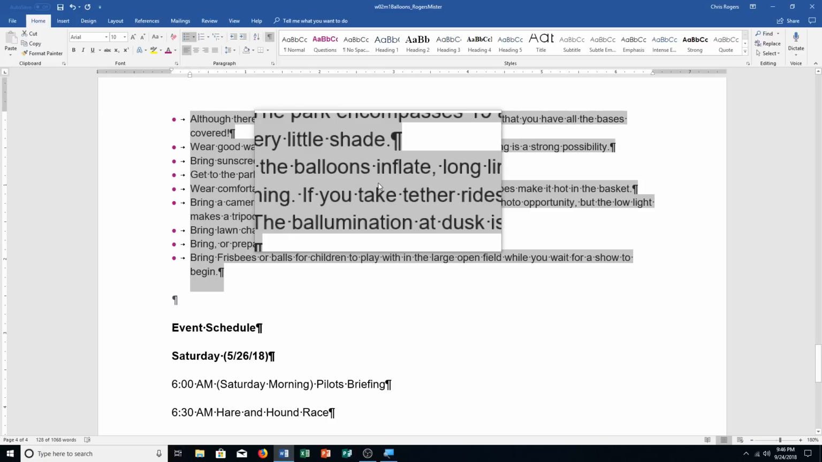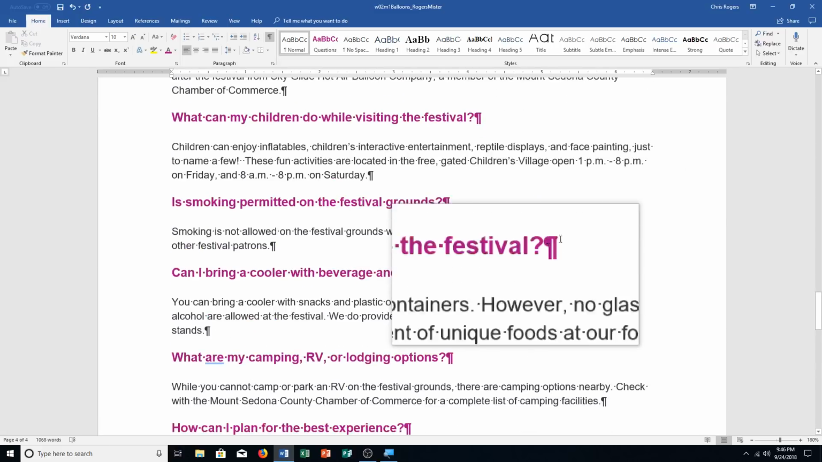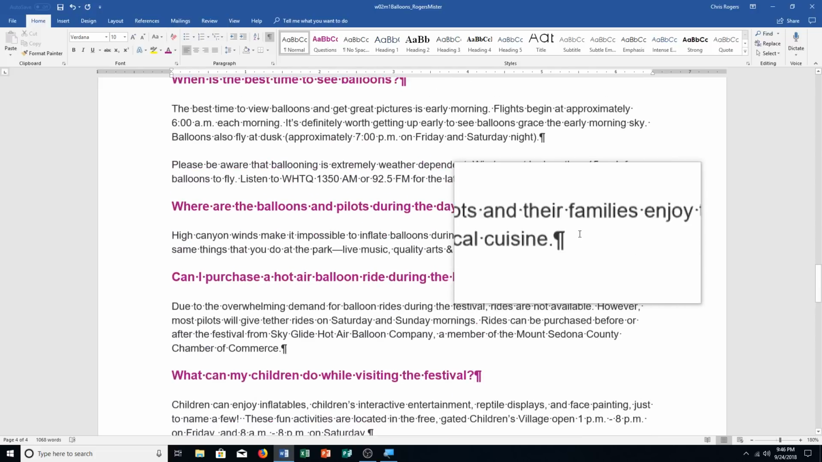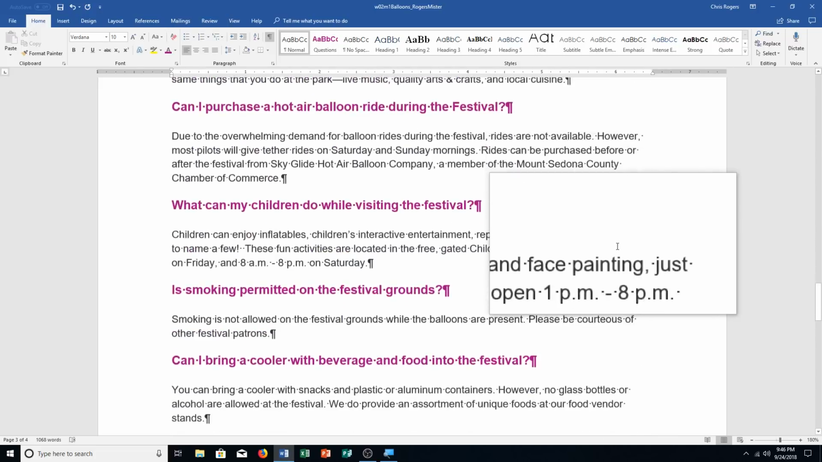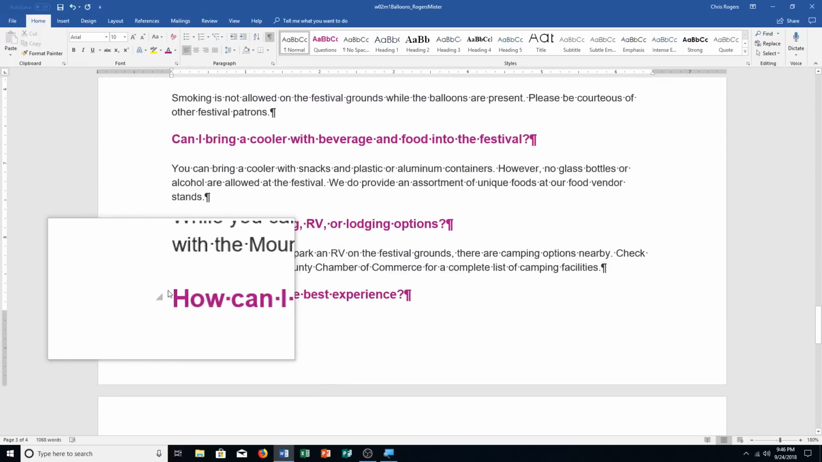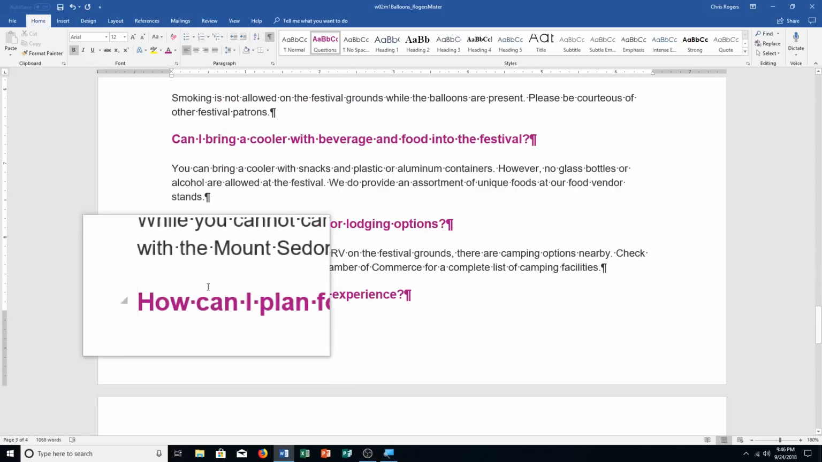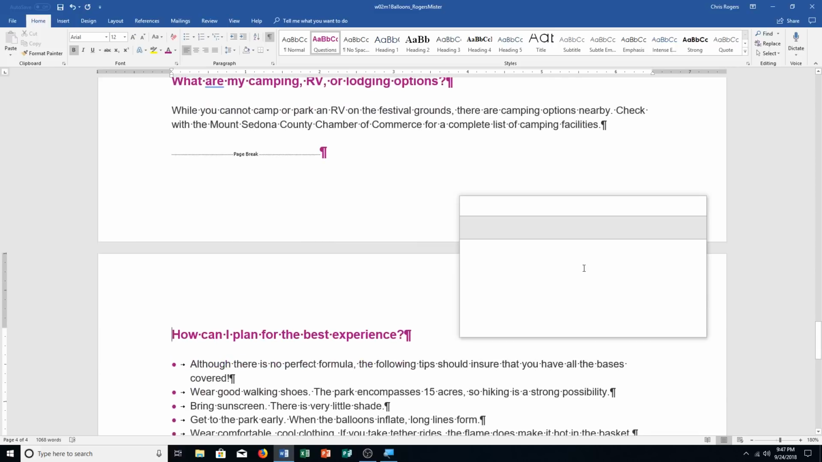How can I plan for the best experience on page 3? So I'm going to scroll up here. How can I plan for the best experience on page 3? So I think apparently I skipped this question because I'm on page 3. Here we go. So click in front of it. It says to do a page break. Remember, page break is Control and Enter. I've added my page break there. Moved to the next page.